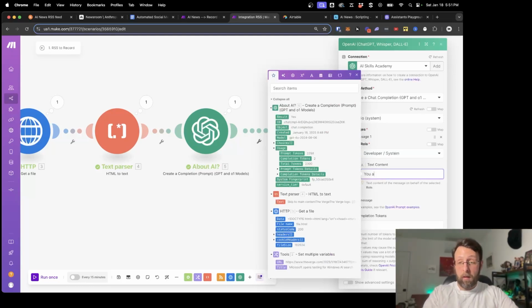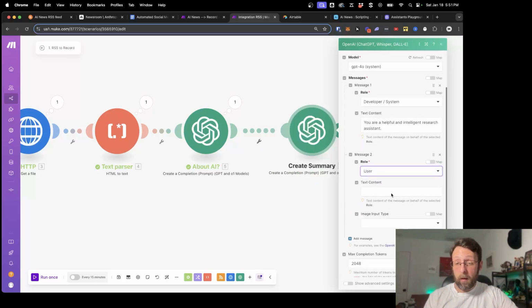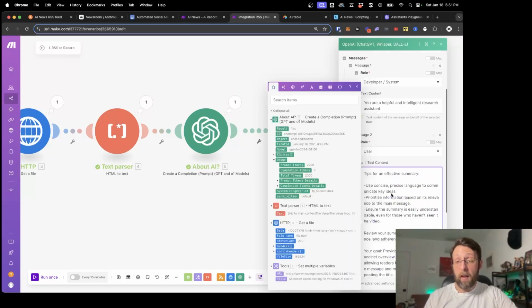And I'm going to say you are a helpful and intelligent research assistant. And we're going to add one more message. The role is the user. And I'm just going to copy and paste my summary agent. I'll make sure you have access to this prompt. And I'll leave a link in the description.